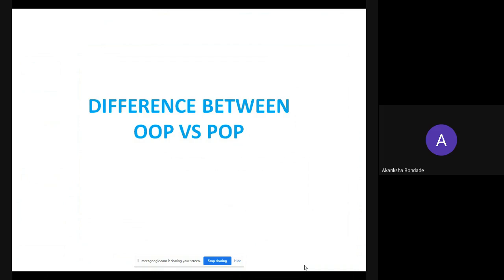Okay, in the previous lecture, we already covered what procedure oriented programming is and what the drawbacks of procedure oriented programming are. Next, what object oriented programming is, why it is needed, as well as what the concepts of object oriented programming are. Today we will discuss how they are different from each other. Okay, so let's start.